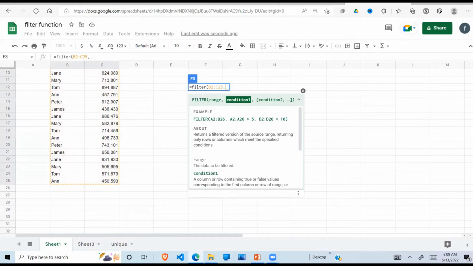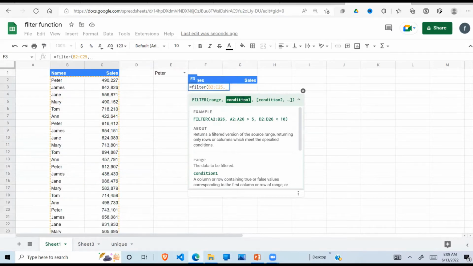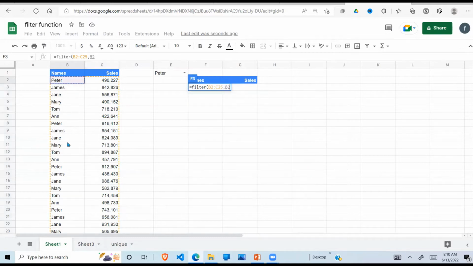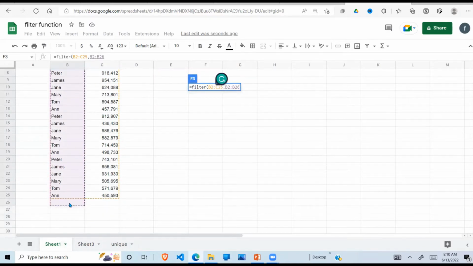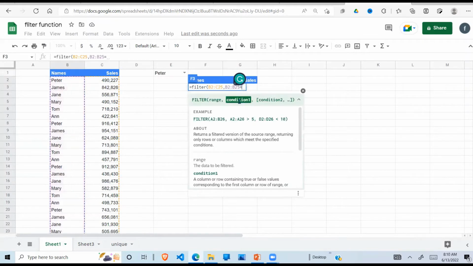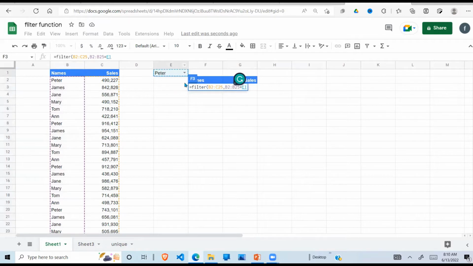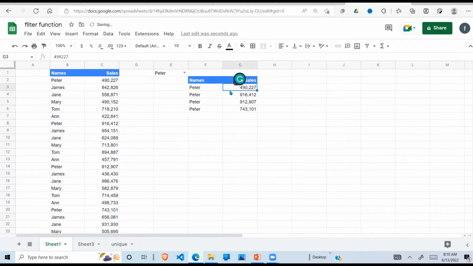Now, I want to filter my data based on a certain condition. So I'm saying that the names in this line here should be equal to what I put in my drop down here, and then I close. So when I do that, you can see Peter is filtered.